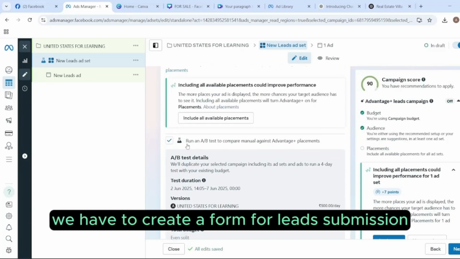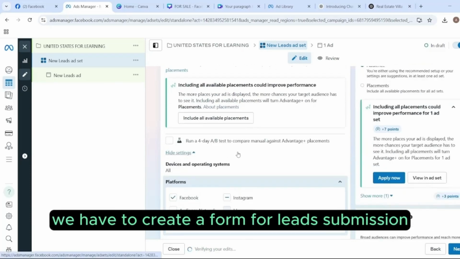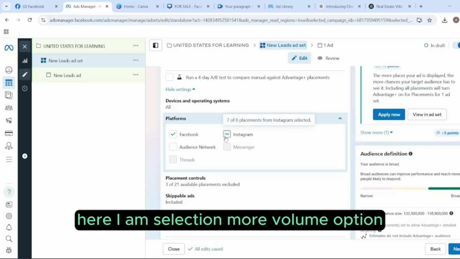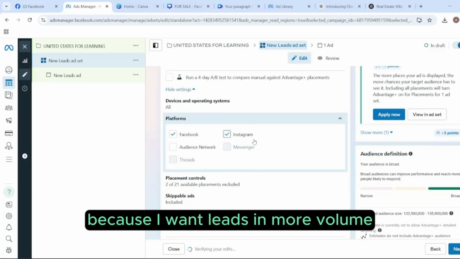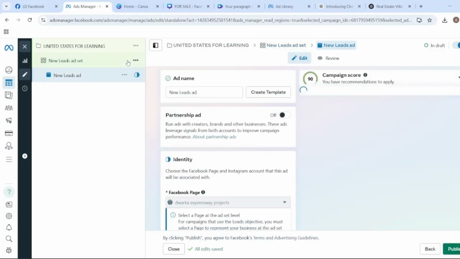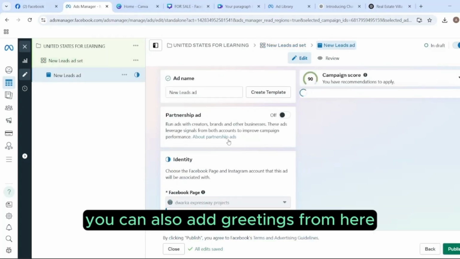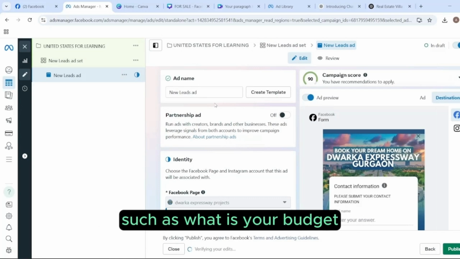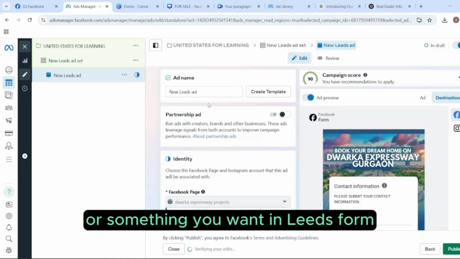After all this, we have to create a form for lead submission. So we are going to create a form here. I am selecting the more volume option because I want leads in more volume, as many leads as possible under this budget. You can also add greetings from here. And also you can ask some questions that will be useful in further sales, such as what is your budget, or something you want in the leads form.